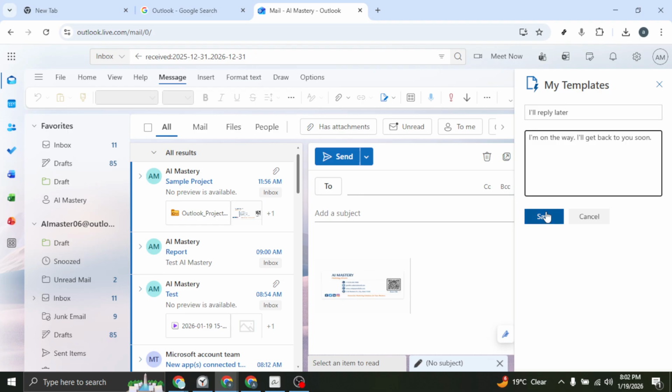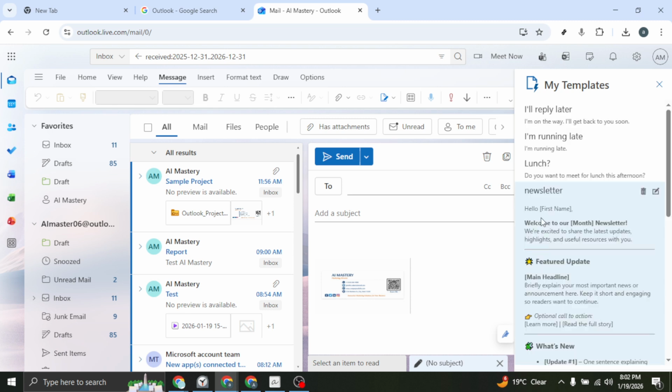Open a new message, open the app panel, go to My Templates, hit the pencil, edit, and save. That's it. Your Outlook template is now up to date and ready to use.